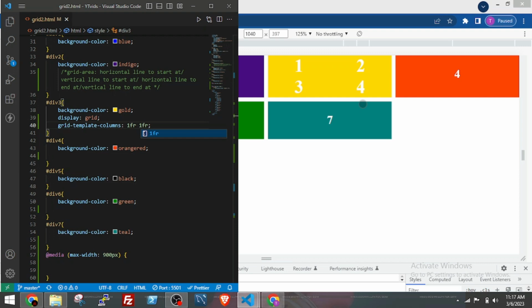So that's it then. These are basically the only things that you require to use grid in CSS.